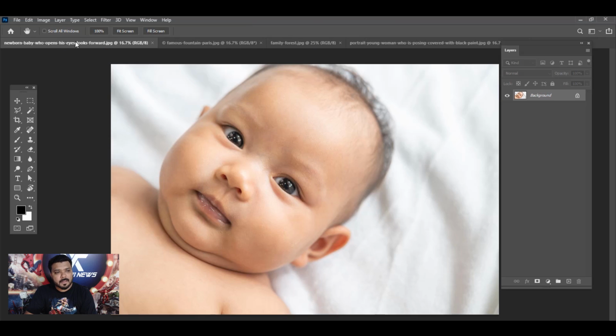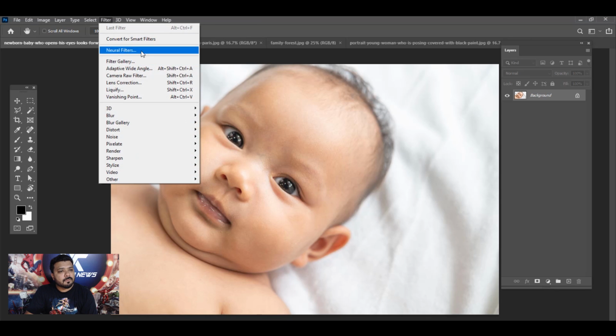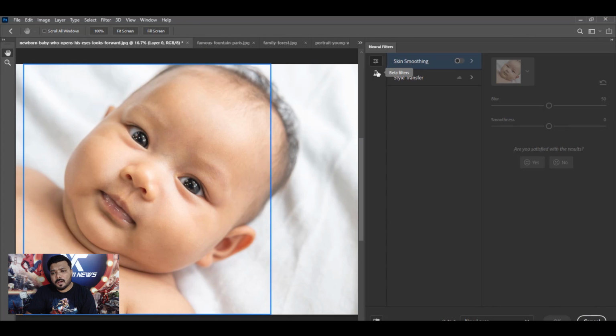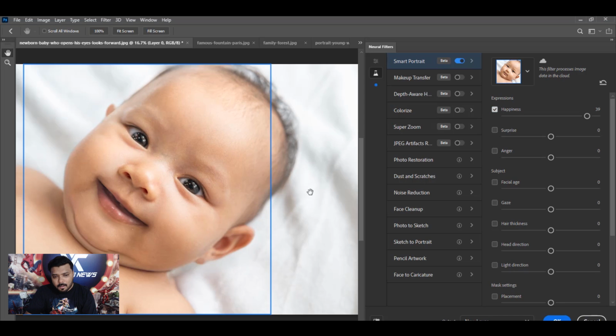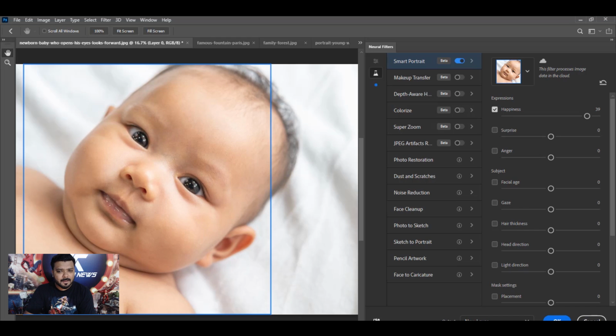Awesome. Okay, next neural filter, and the next effect is about, go to the beta filter and smart portrait. Okay, you must log in on a cloud. Click the smart portrait, it auto selects the face area, click happiness and drag the value. Smiling, it's just like an Instagram effect in Photoshop.